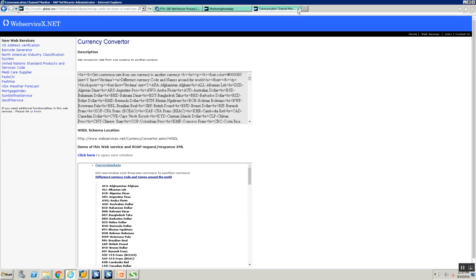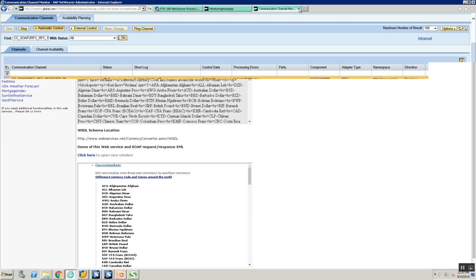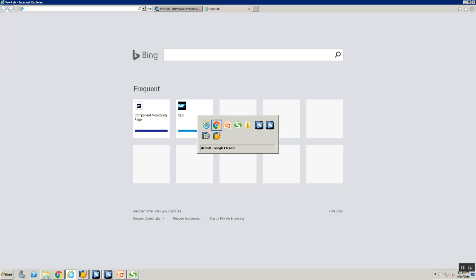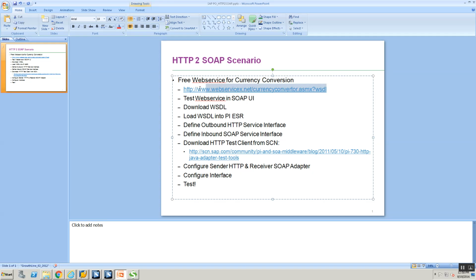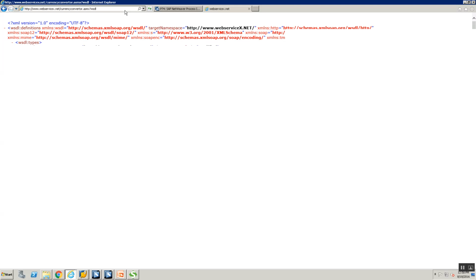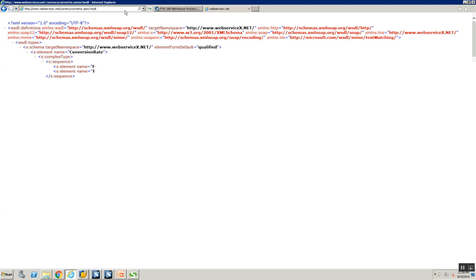So I'm going to go here. I'm going to close this. And I'm going to close this. And I'm going to go into a new tab. Copy my URL. Copy my WSDL URL. Control C. I'm going to go into my browser and launch this URL. Control V, enter. Okay, now that I have my URL entered, PI is now going to get me this WSDL. Let's just give it a second.